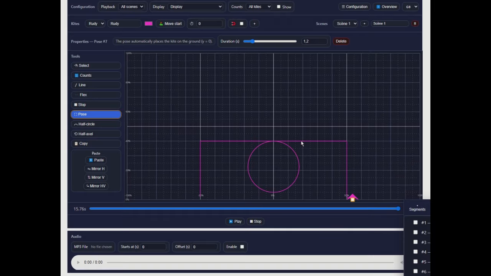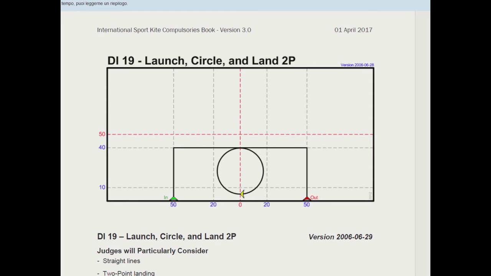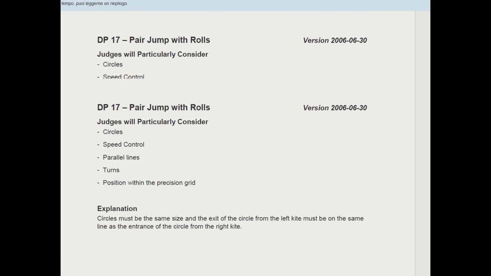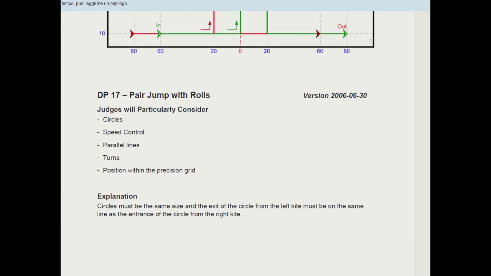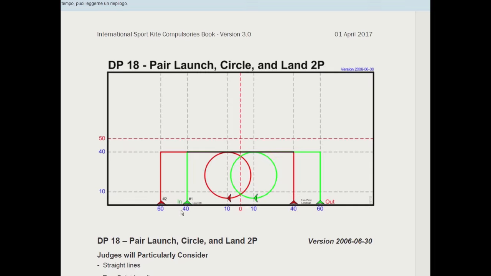Okay, this is nice, simple, but now I can show you something much more interesting that this application can do. I want to do another schema, right? Let's imagine we are a team of 2, a pair, and both kites should do the launch, the circle, and land 2-point, like this. So you see one kite starts at 60%, another at 40%, and they do the exact same sequence and land 2-point.